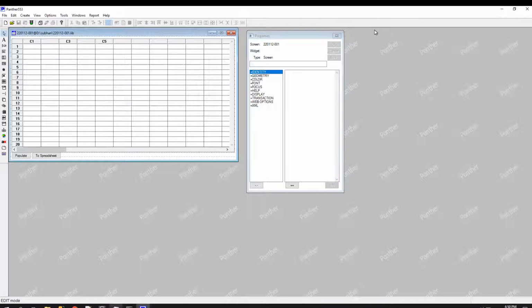As you can see, this is my Panther screen where I have a grid and a couple of rows and columns. I have two buttons, a populate button and a to spreadsheet button. The populate button populates all the data onto the Panther grid, and the to spreadsheet button copies all the data from the Panther grid to the Apache OpenOffice spreadsheet. So let's just demo it once.